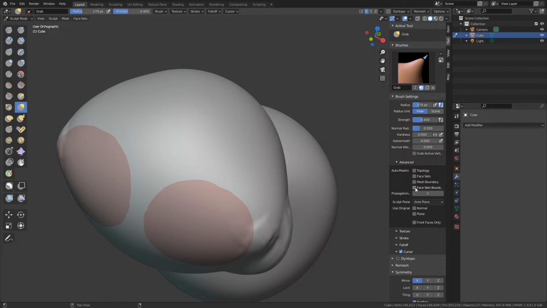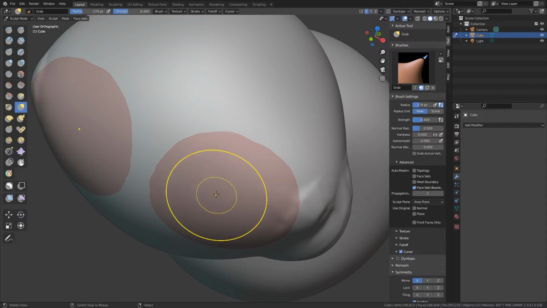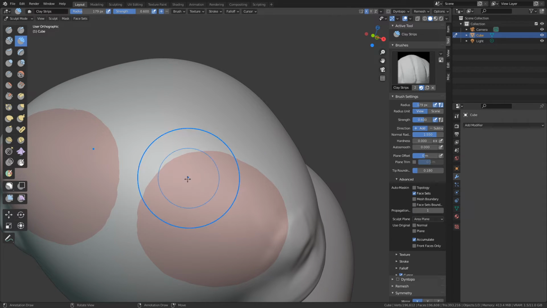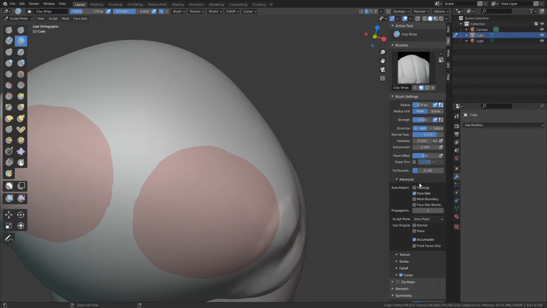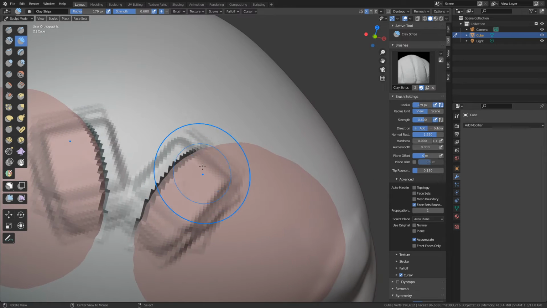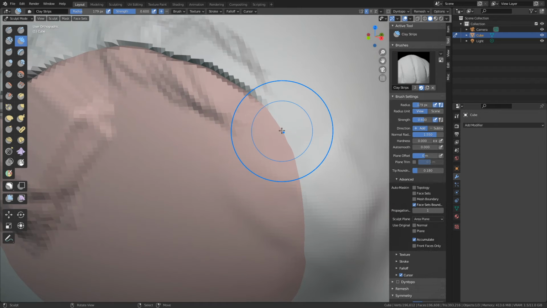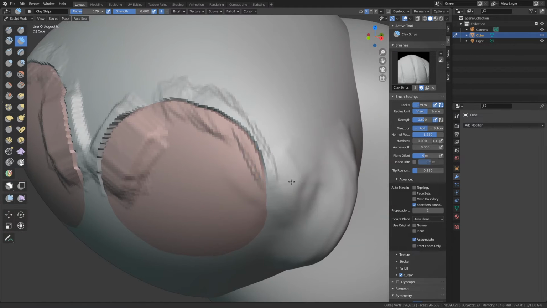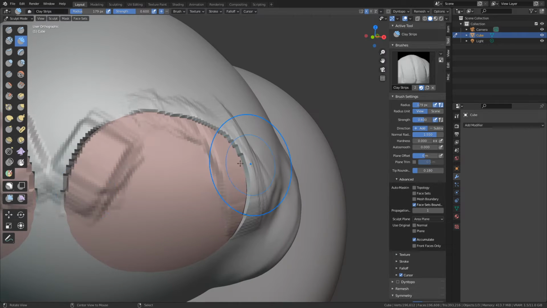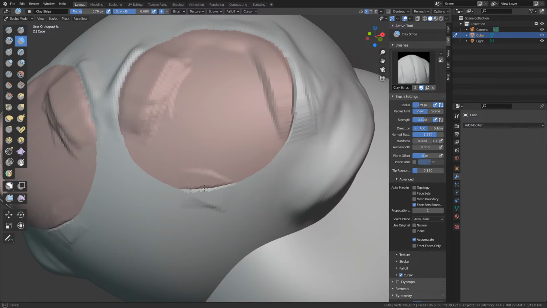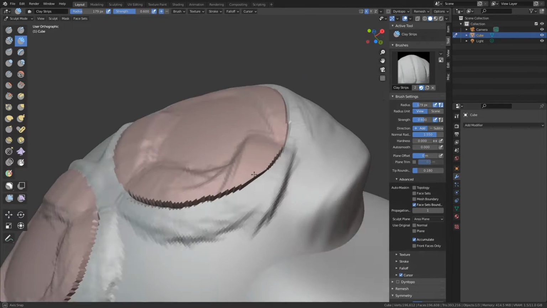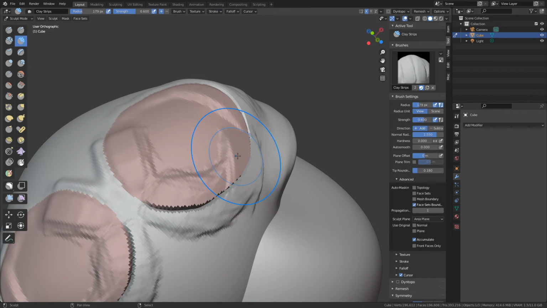And the last one is face sets boundary. That is to mask. I will activate it again. That is to mask only the edge of the face set. So these areas in which I have the edge are going to be masked. So we're going to sculpt everything but the edges.